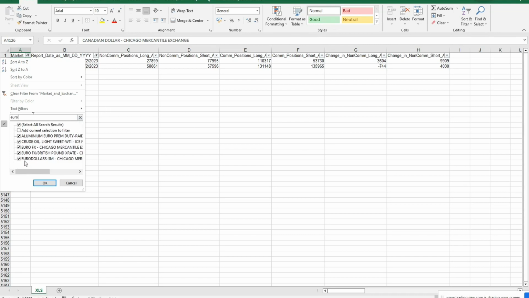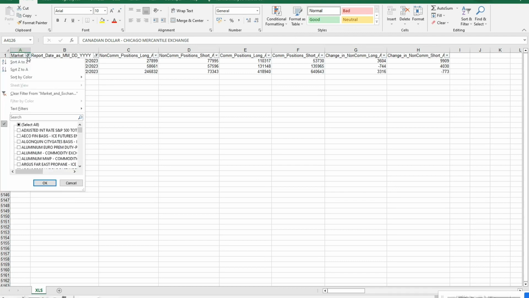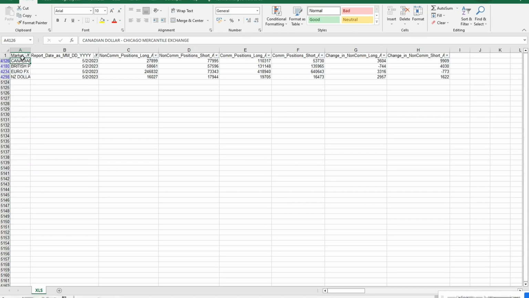So when Euro comes, I'll untick Euro Dollar 3 million. I'll untick Euro FX British pound exchange rate. I'll leave Euro FX Chicago Mercantile and I'll untick this and add it to current selection as well. Then I'll be looking for New Zealand dollar, NZ, New Zealand dollar. Now add it to current selection.